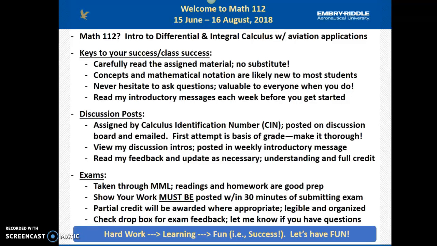I think over the next 9 weeks we will have good interaction, and we'll enjoy the coursework and enjoy each other. And by your hard work, I think that you will find that you can be successful, no question about it, and that will lead to you having some fun in the course.